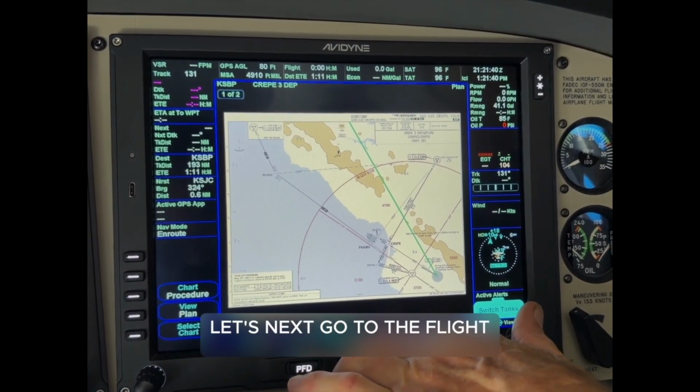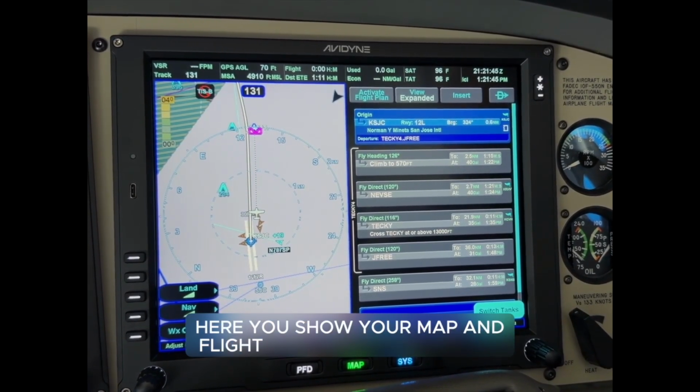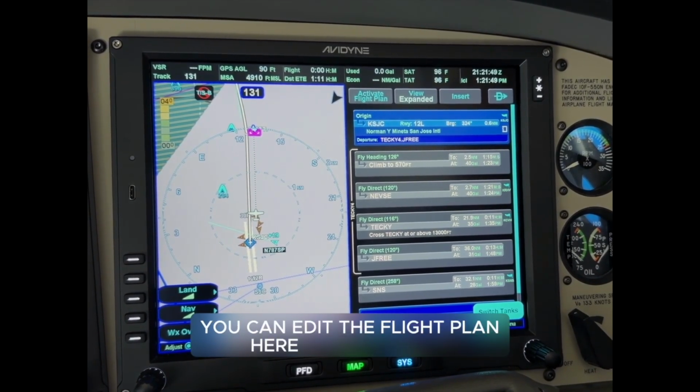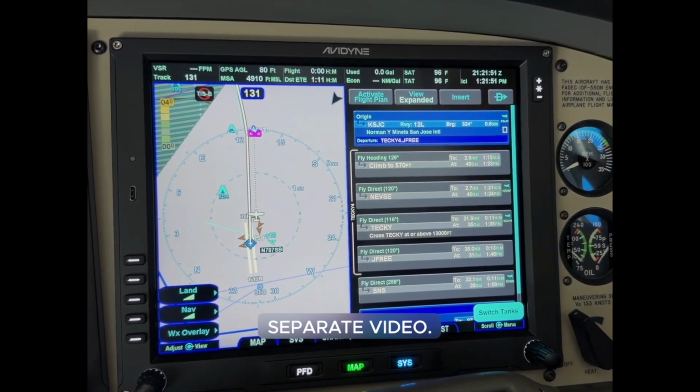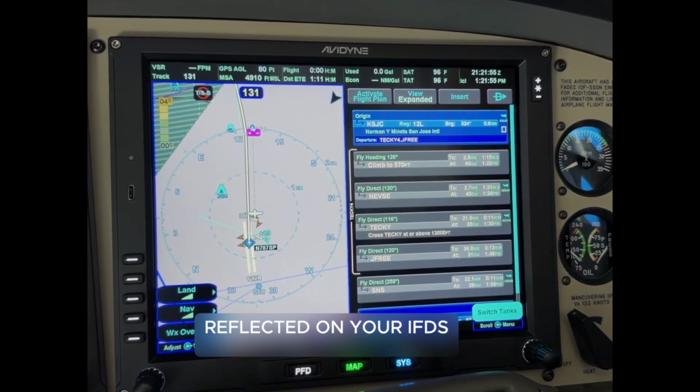Let's next go to the flight plan view. Here you show your map and flight plan view side by side. You can edit the flight plan here as shown in a separate video. Any changes you make here will immediately be reflected on your IFDs and vice versa.